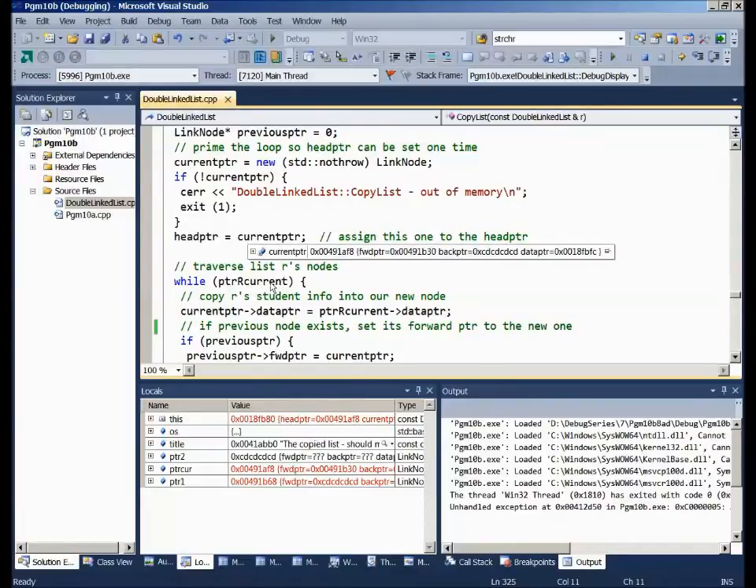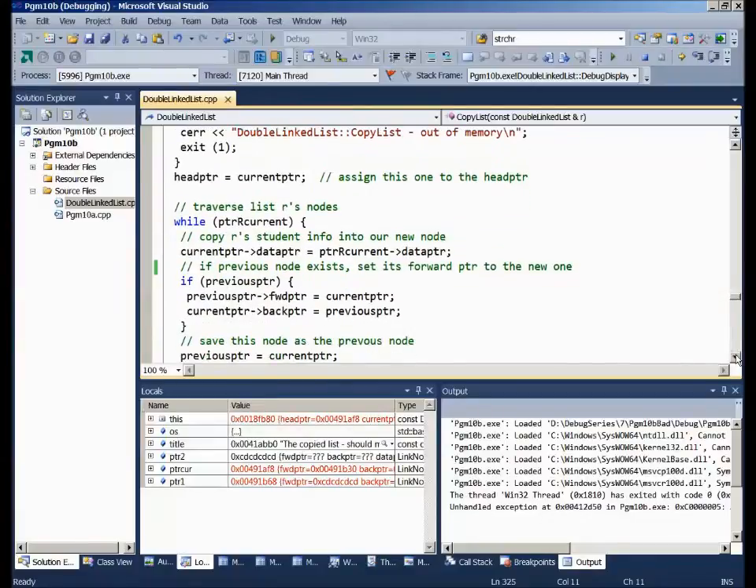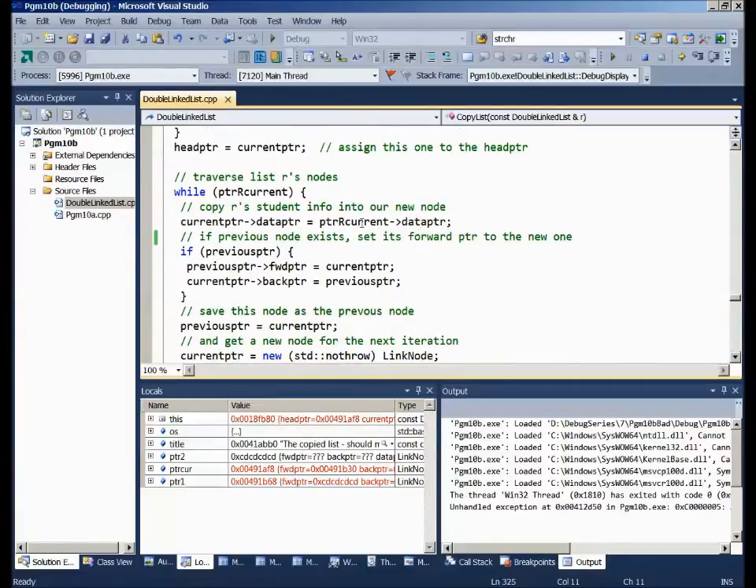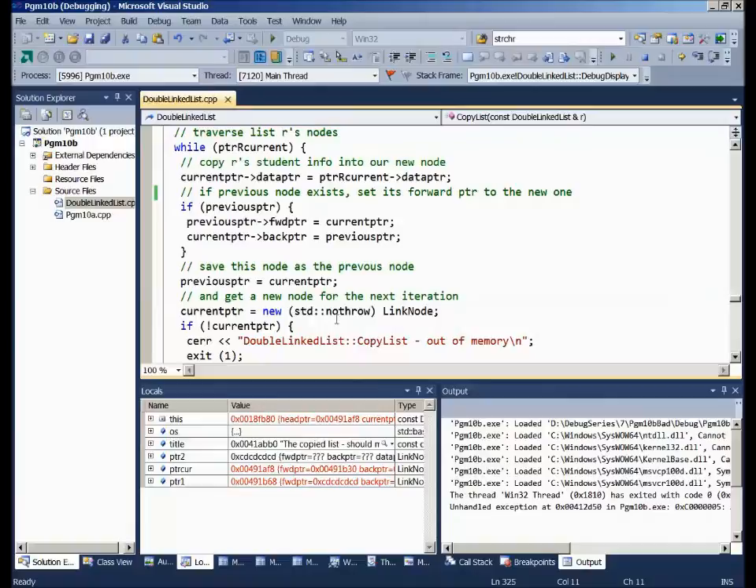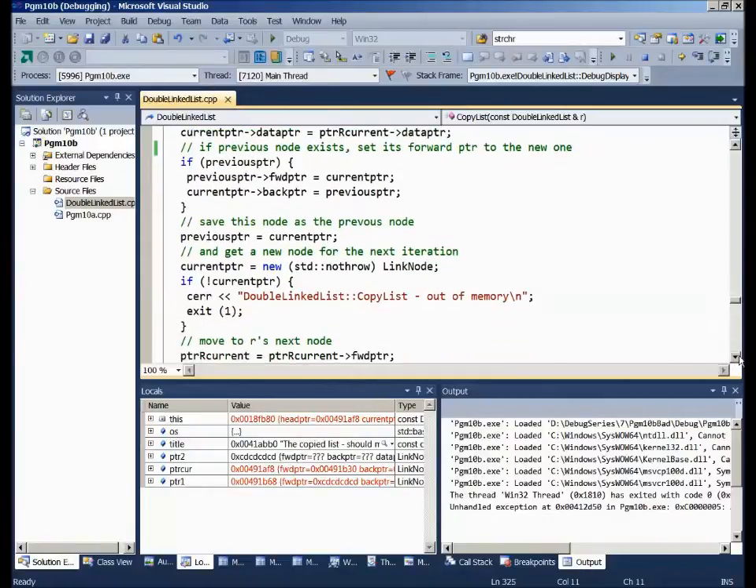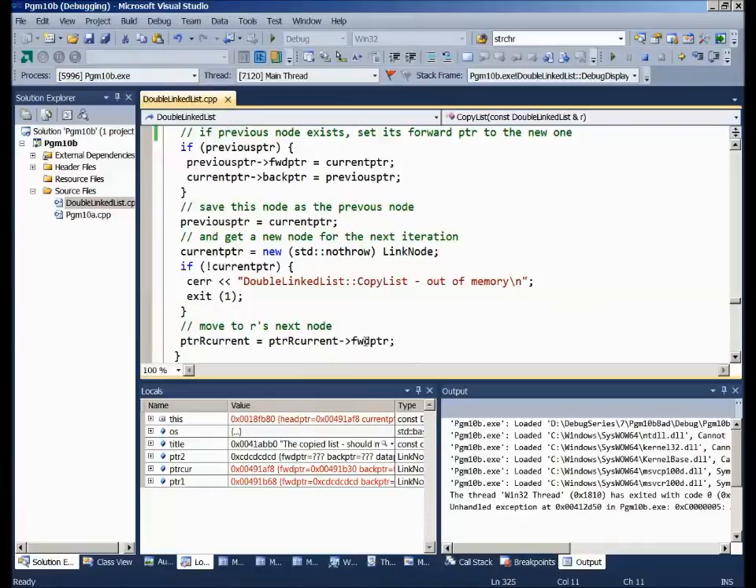And in this case, our pointer to the current one, as long as it exists, we've got a new node to copy. And what we basically do is allocate a new link node, and then as long as we've got one to copy, we'll go ahead and proceed to store pointer R current's data pointer into the new copied item. And then if the previous pointer exists, set the forward and back pointers appropriately, and then set the previous pointer to the current pointer and allocate a new link node for the next item, and move on down in the list we're trying to copy to the next node.